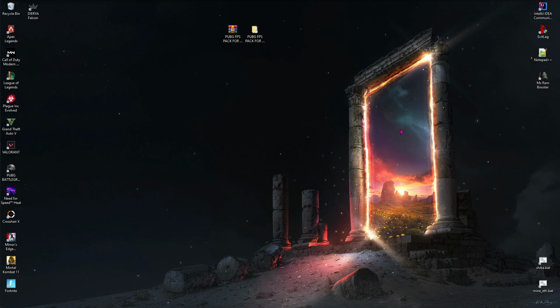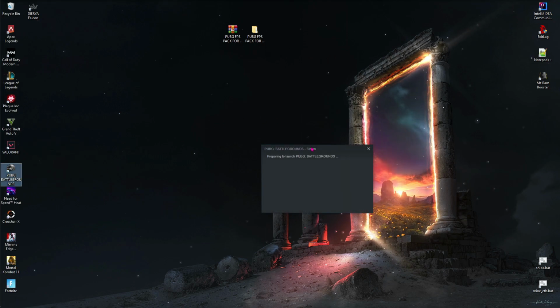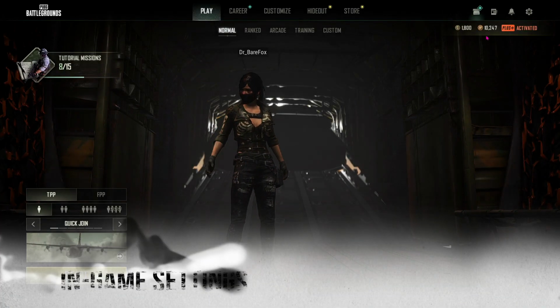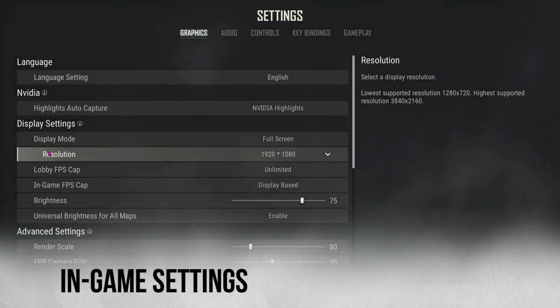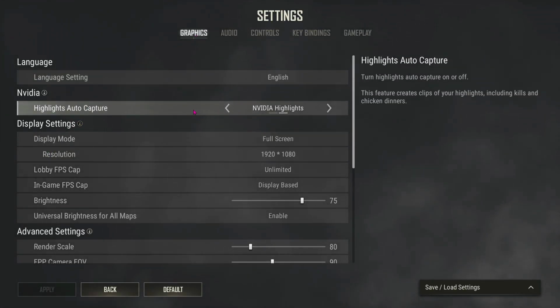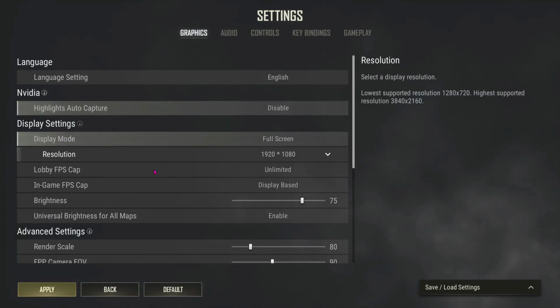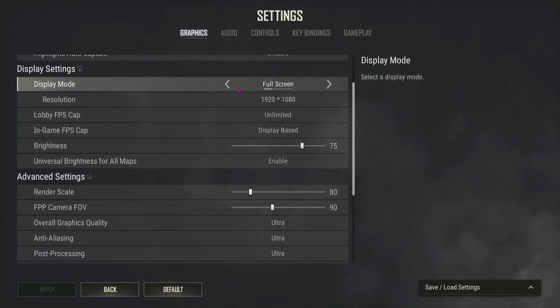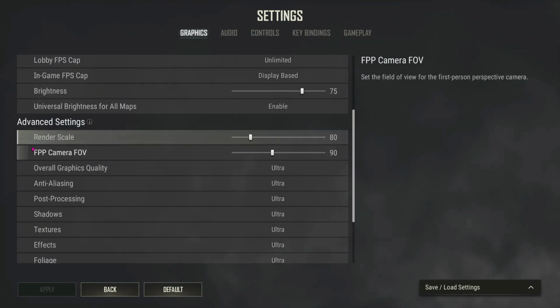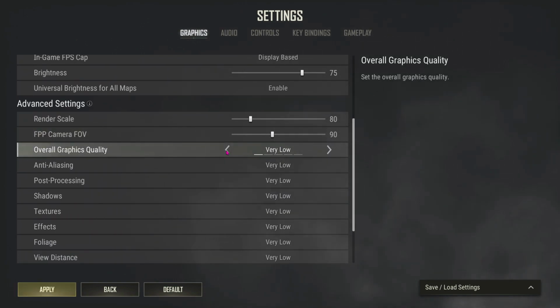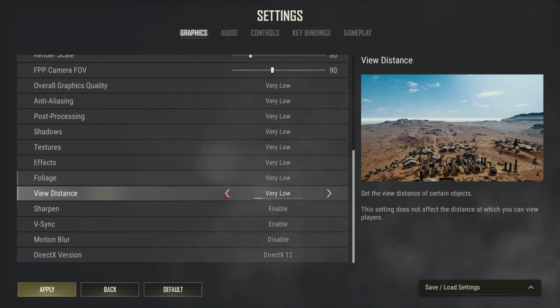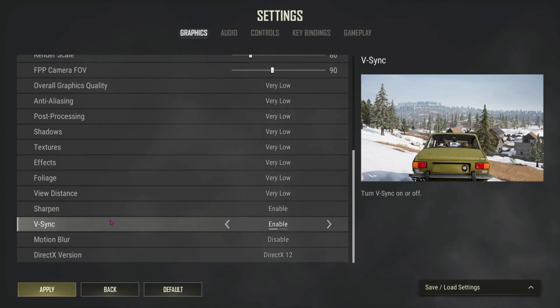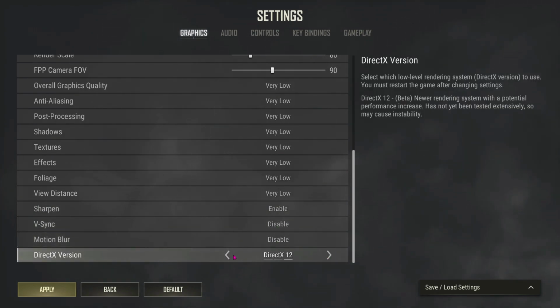Once you're done with all of the above steps, open up PlayerUnknown's Battlegrounds or PUBG. Let's do the in-game settings. Alright, once you are in-game, go to your settings and then go to settings over here. Then in the graphics settings, if you are using Nvidia Auto Capture, make sure to disable it and then scroll down, and for display mode, I highly recommend you guys to use full screen display mode rather than any other. And then scroll down, for your render scale keep it 80, for FOV keep it 90, and then for the overall graphics quality go for very low, and then for the sharpen go to enable and VSync, go to disable, and for DirectX version, use 11, DX11.